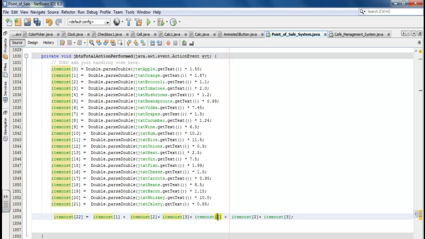There. So this is 4. No, that should be 0. 0. Right. 0, 1, 2, 3, 4, 5. Okay, maybe one more. Okay, let's enter one more. Maybe that's 6. There. So that's 6. Item cost 6.